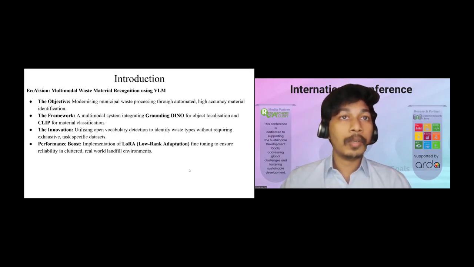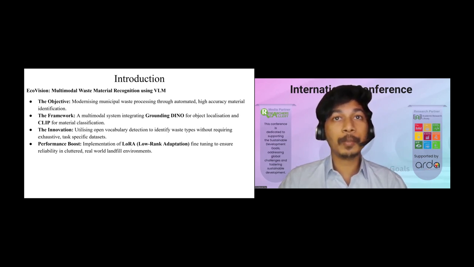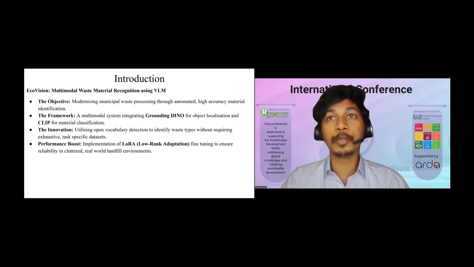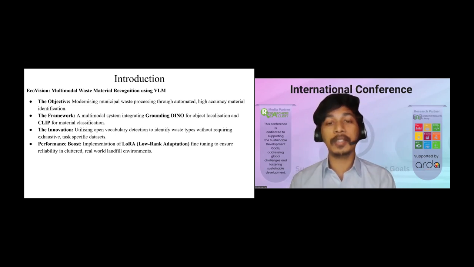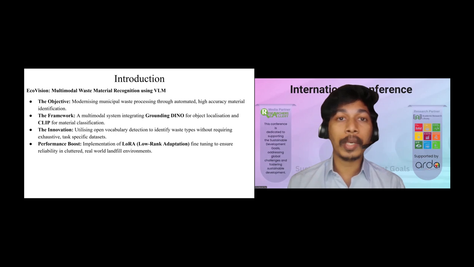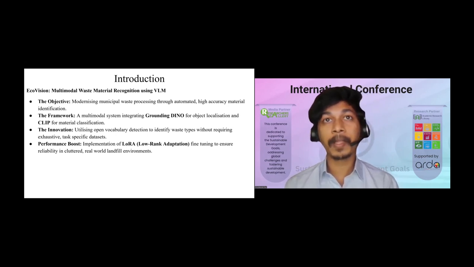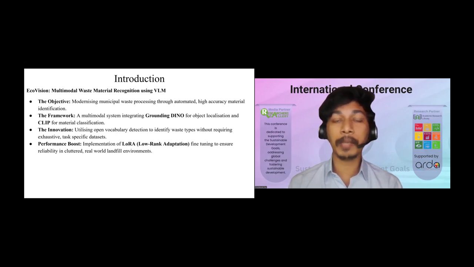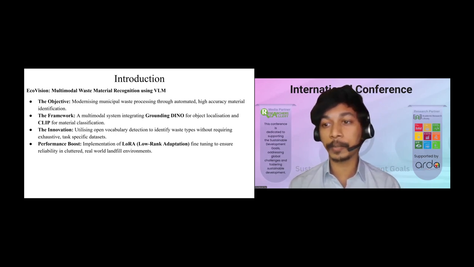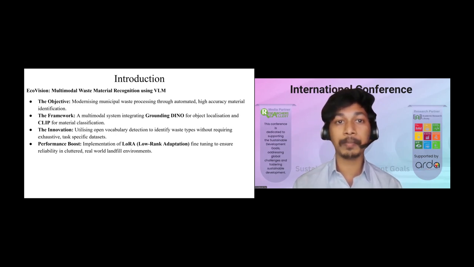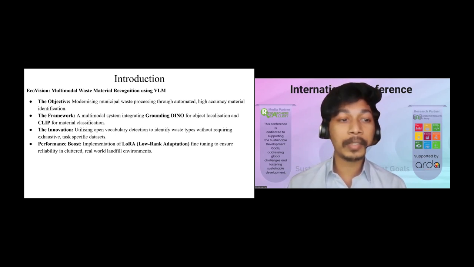So what is EcoVision and what does it do? What is our objective? Our objective is modernizing municipal waste processing through automated high accuracy material identification. As of now, in most waste processing plants in India, the waste is processed either manually or with semi-automation, which again also requires a human being to actually interact with the waste. And my objective is to modernize that particular process.